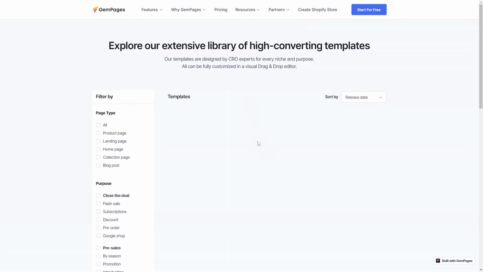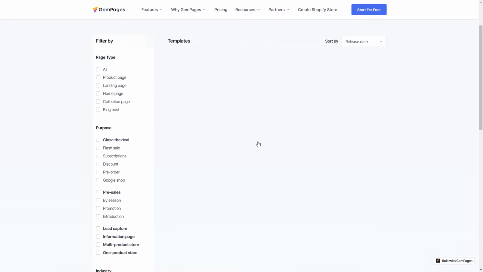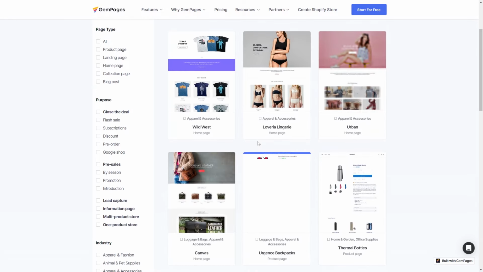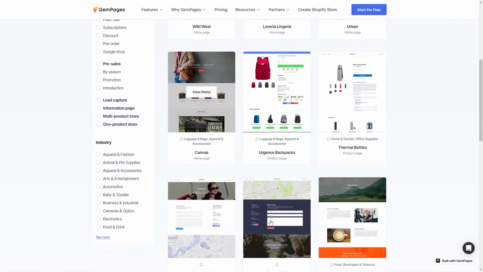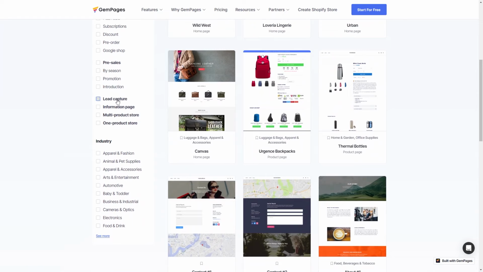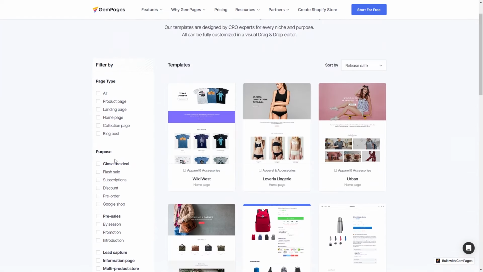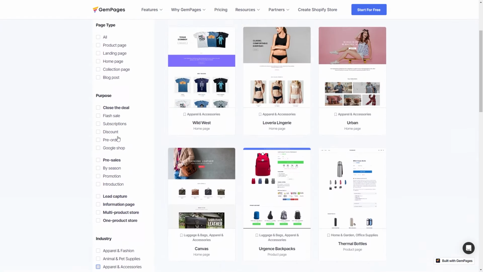If you click on see all templates, you can see what kind of templates that they have, and they have an extensive template library, even more so than Shogun. And it's a lot easier to kind of figure out what kind of template you want in terms of the purpose of the template, page type, industry, things like that.